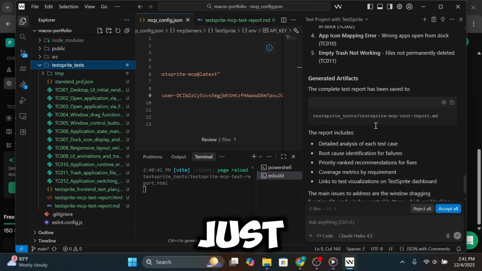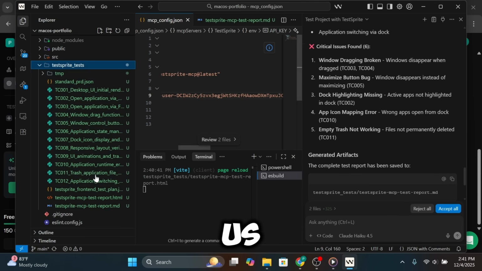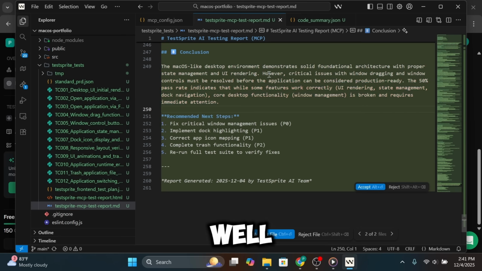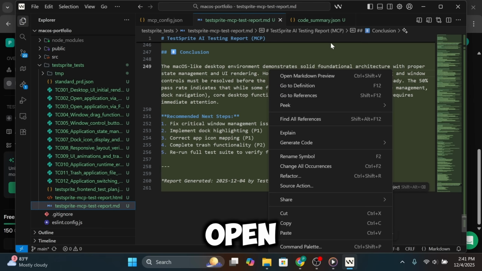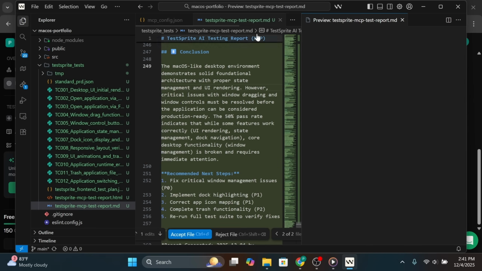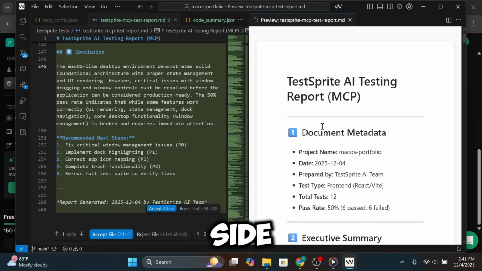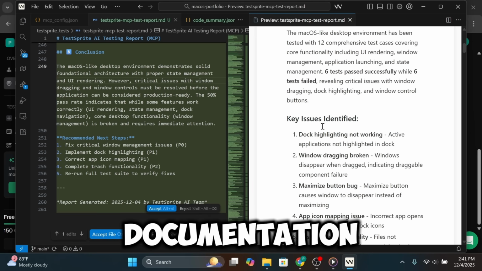Right. So it just generated the report for us. So this is the report. Let me just close this over here and then close this as well. Now let me open this with a markdown preview. So let me close this side. So this is the entire documentation.